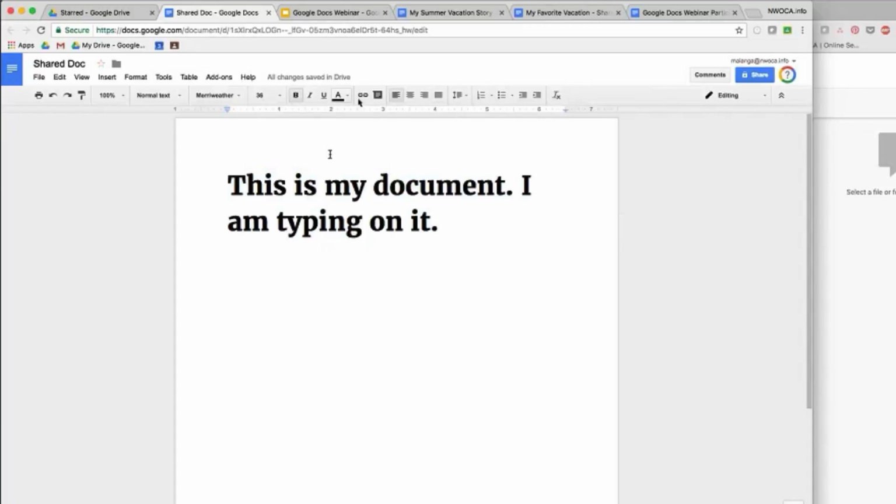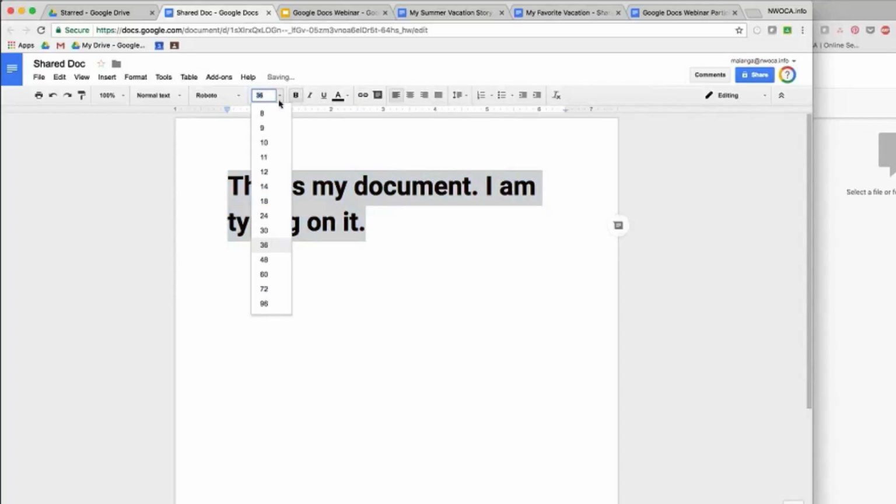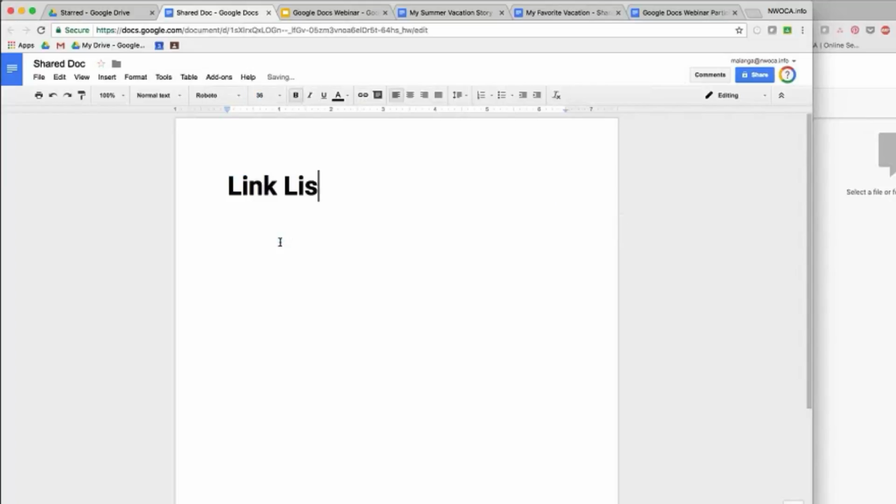The first is the ability to put in links. So we can use Google Docs as a great link sharing tool. For example, if I want to make a link document for my students, I'm going to change this font here and say link list. Let's reduce this font size just a little bit. Now if I want my students to read some news every morning, so we want CNN student news.